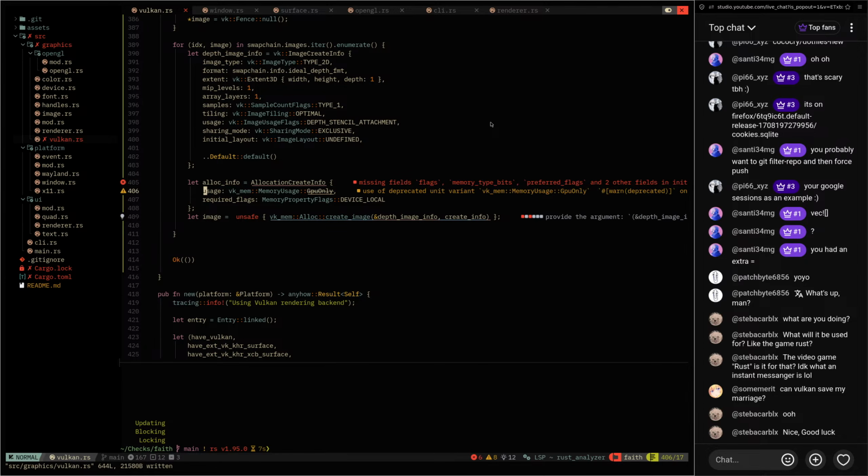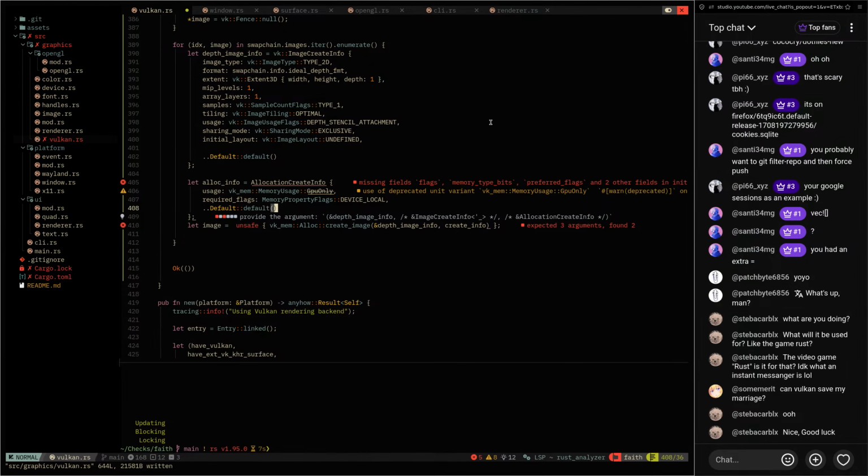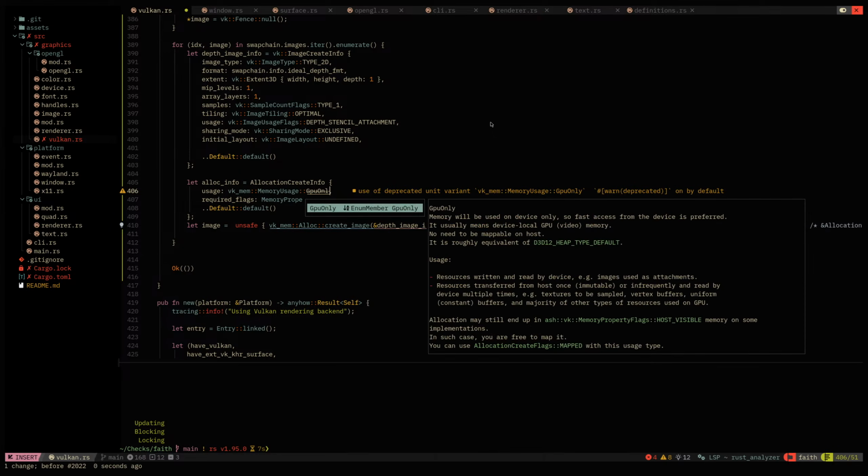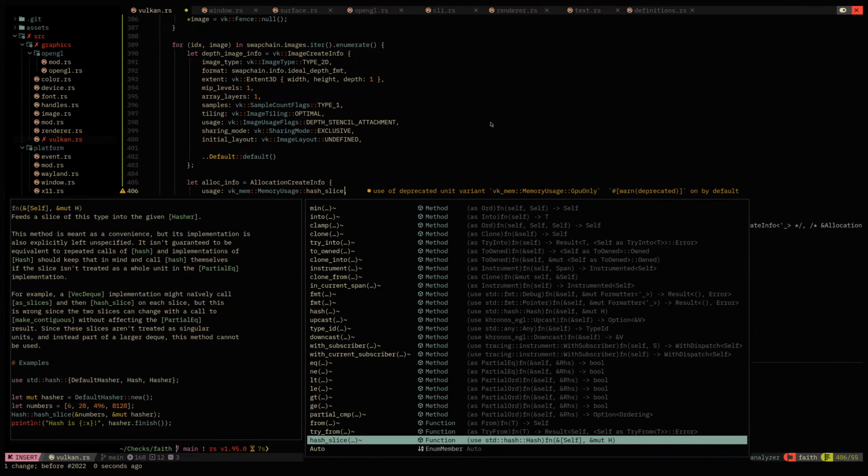Alloc info. Missing field flags. Okay, why is GPU only crossed out, dude? Can I just say default, thank you? Use of deprecated, what? What are you talking about?